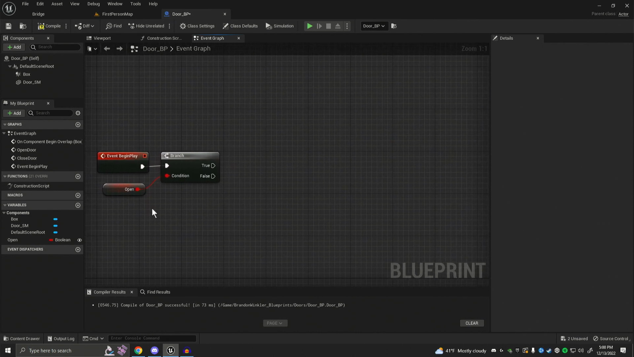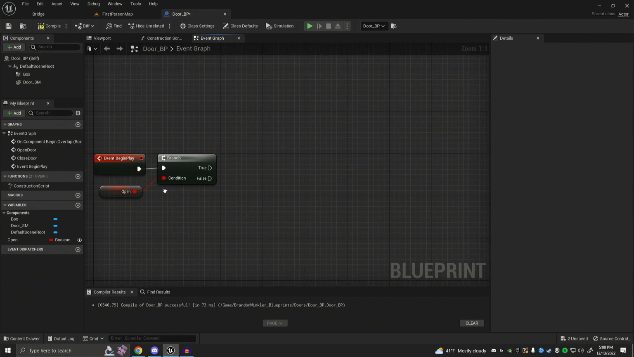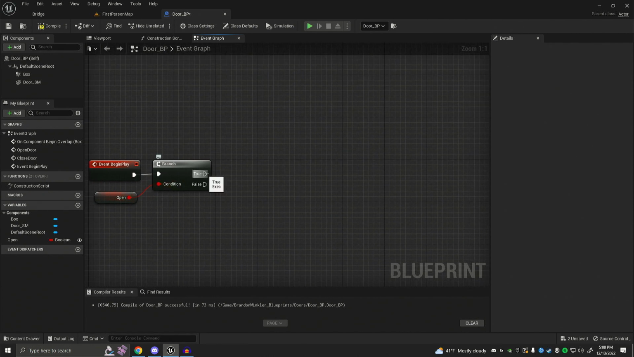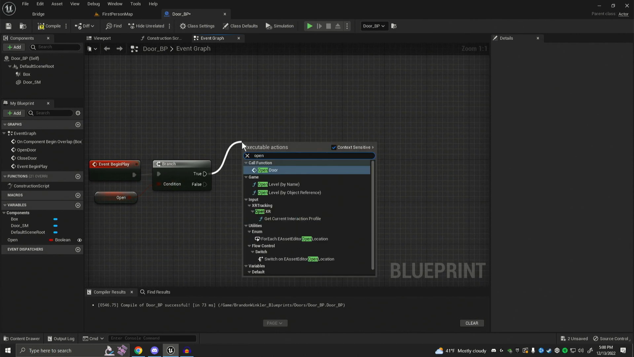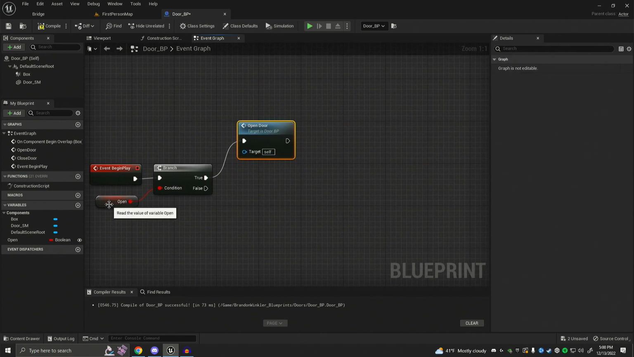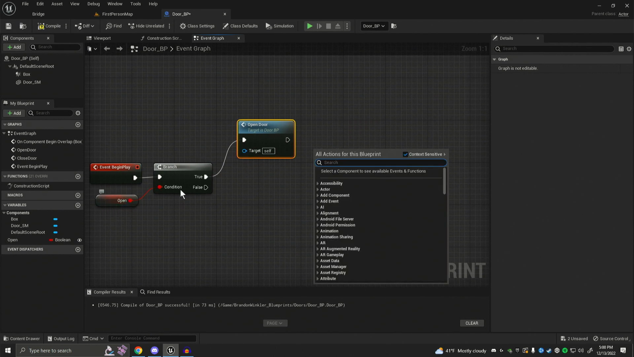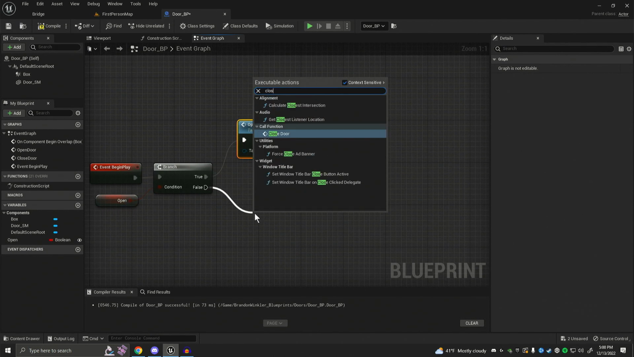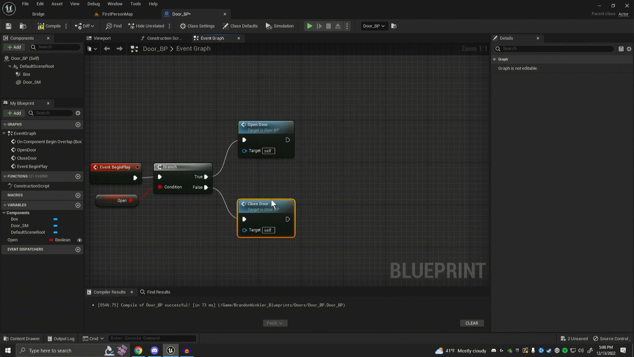On event begin play, we're going to check and see if the door is set to open or close. If it's set to open, in this case, we are going to run open door. We're not going to close it because we're not toggling it. We're checking, is it open? Yes, okay, then make sure it's open. Is it open? No, then make sure it's closed.